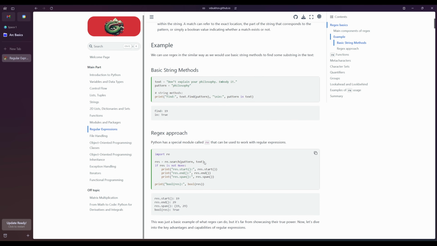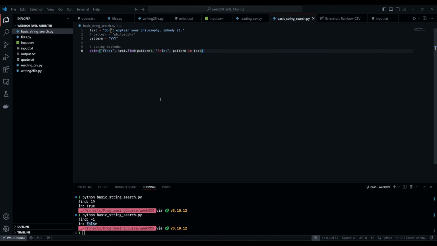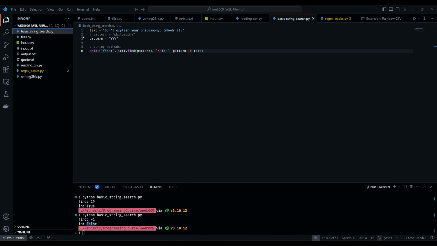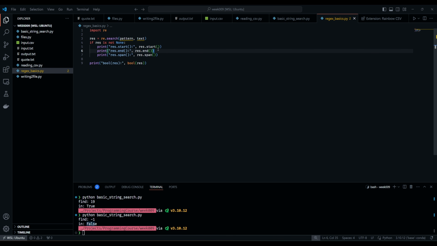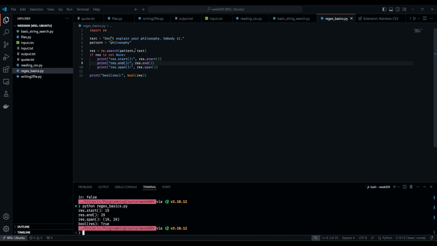But in reality, there is a regex approach which uses the module re, and let's just start working on it. So regex basics.py, and we will see why it's better, right? For now, you just see that we have more lines of code, but we will find out that it's much better. Let's just run it.